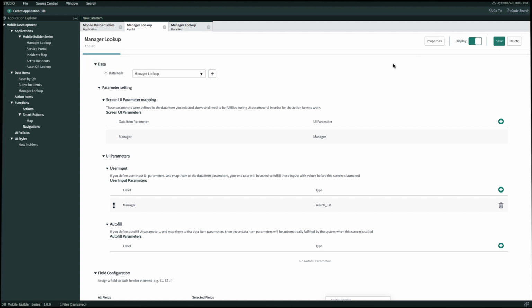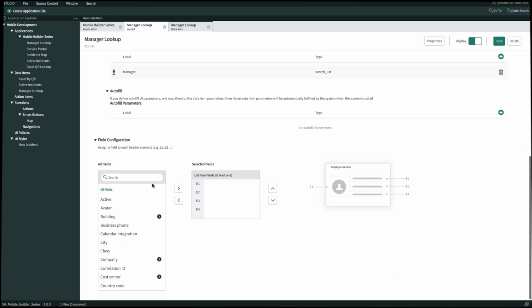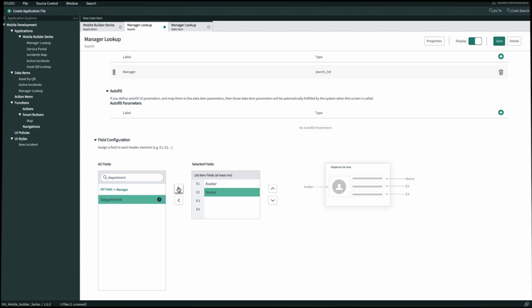Now let's select the fields that we want on our applet. Let's scroll down. For E1, our template is expecting an image or avatar type field. So for E1, let's bring over a manager avatar. We'll dot walk from manager to avatar, and then we'll bring that over. For E2, let's also bring over name. For E3, we'll bring over department. And for E4, location. And then we'll click Save in the top right.